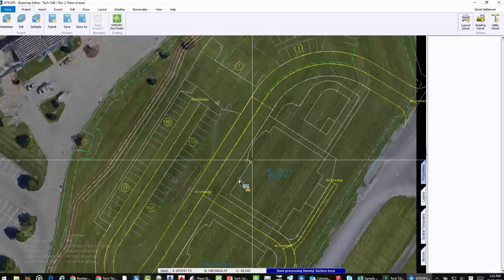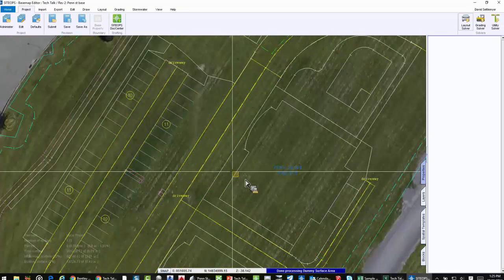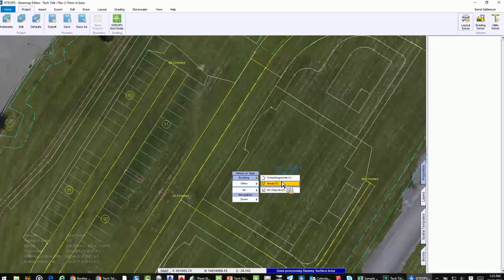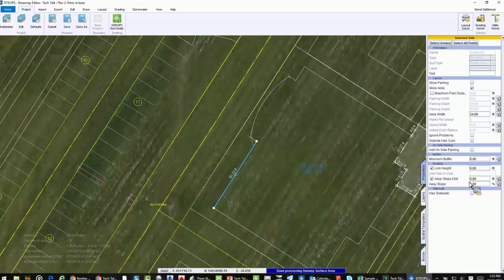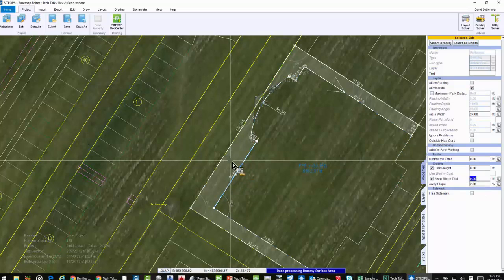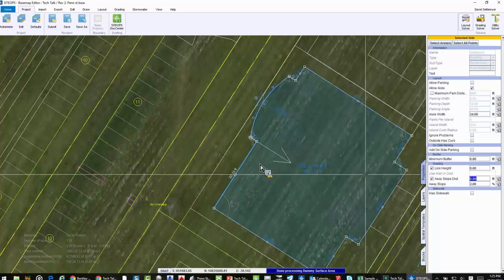So if you come in and actually tell the building, now here's the difference. I'm going to show you. If I pick a side of the building, you're going to see over on the side, slope away. I have mine defaulted to 0 because I'm controlling it by the sidewalk that's out there. So that's one way I could tell. Now here's the only difference.